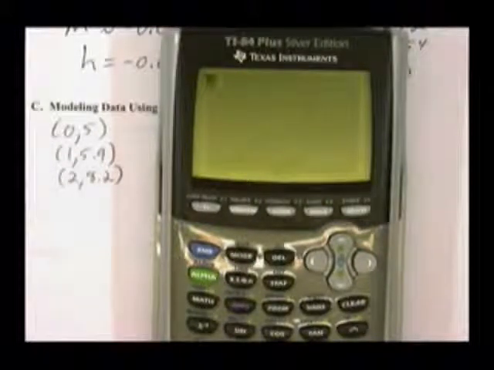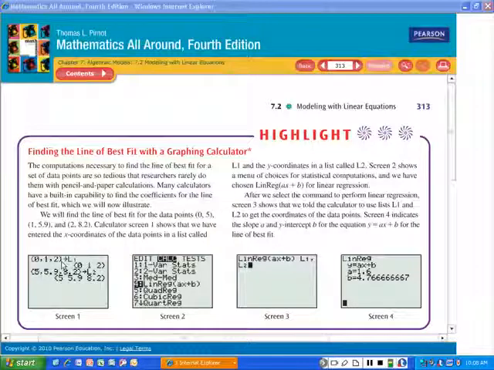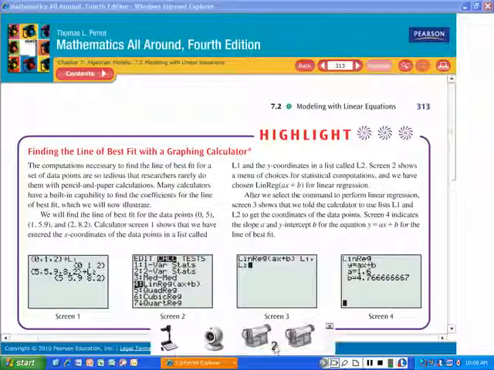Alrighty, so if you notice what they're doing here, back to the book. They're taking and putting stuff into lists, and in order to do that, they're using these squiggly brackets, and they're using L1 and L2. So let me show you how to find those.